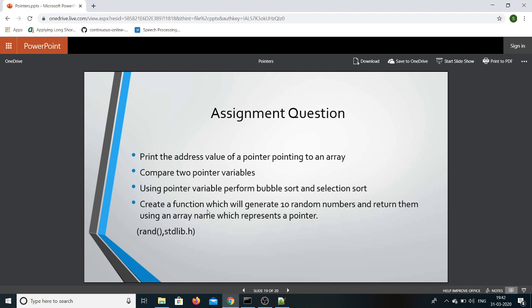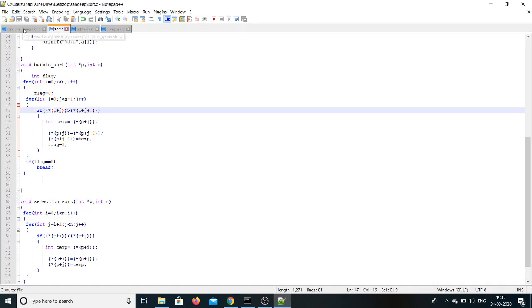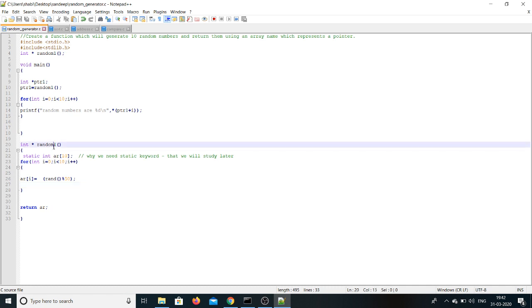For that array we will use pointers. So we are not going to use the array directly; instead we will be using pointers for this. Let's see the example. I have written a function, random function, which will have an array. I wrote it like this: static int array of 10. Why I am using static, we will discuss later. Okay, I have created an array.